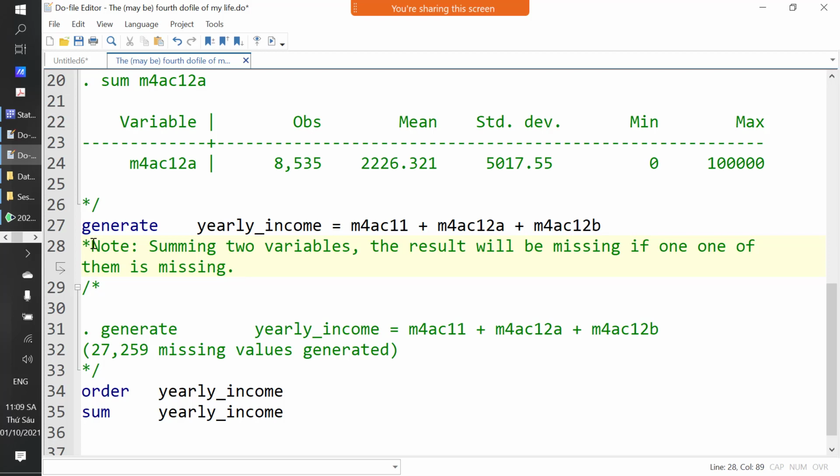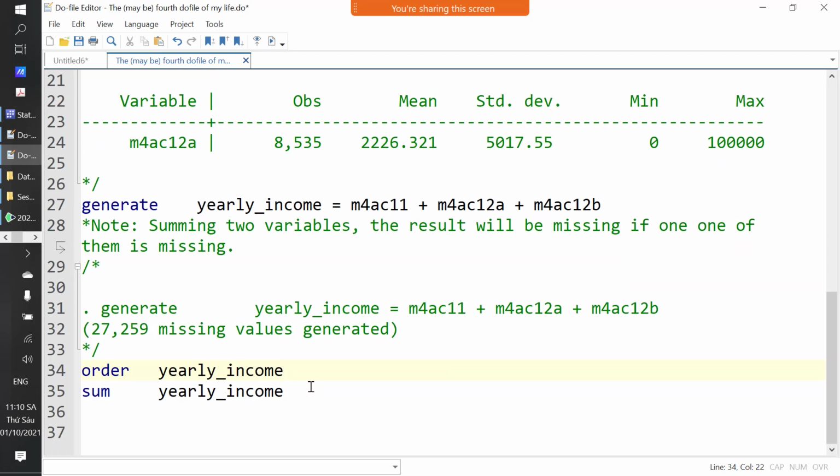So, for example, when people ask a respondent, what is your bonus? And if the respondent says, no, I don't have any bonus, there are two ways that the surveyors may record the data. One is that they leave it blank. When they leave it blank, that means missing. And if you sum main income with bonus and bonus is missing, the total income will be missing. So you have to be very careful.